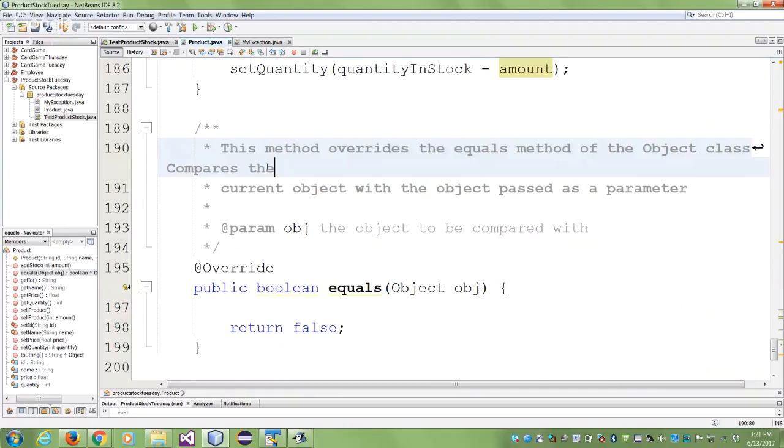That's what it does. What equals method do you want to write? When are two products equal in your case? If they have the same ID. That's the equals method I will write, right?